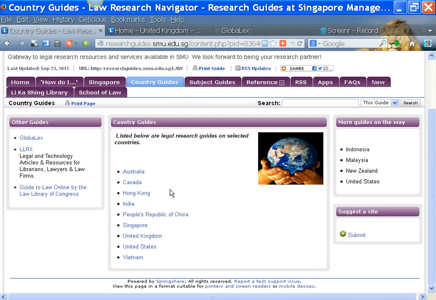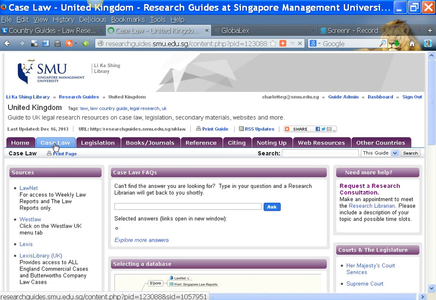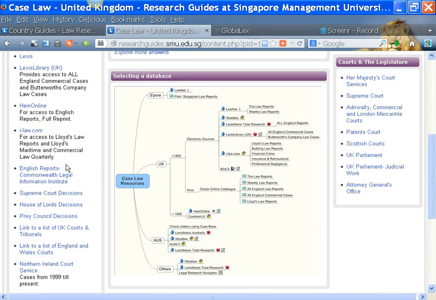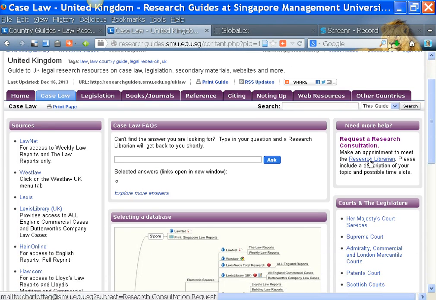So for instance, if you are researching the United Kingdom, you could click on that guide, and for this particular guide we've laid out all the tabs according to the materials you might be trying to locate. For instance, case law. Clicking on the case law tab would highlight the databases for which SMU has a subscription to, in addition to free, reliable sites that will provide access to English case law. Of course, you can always submit an email to your research librarian and we'd be happy to assist you further if you're still unable to find what you're looking for.